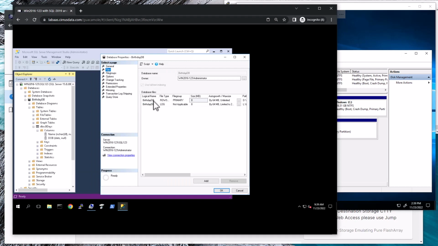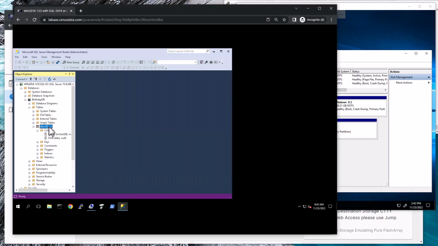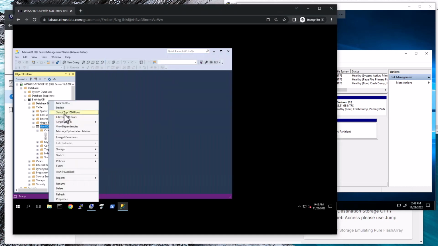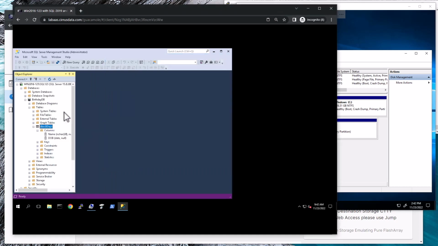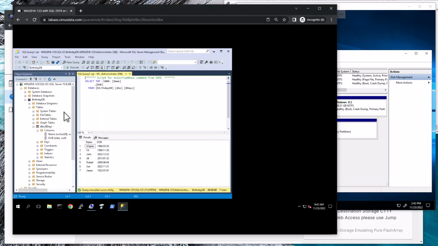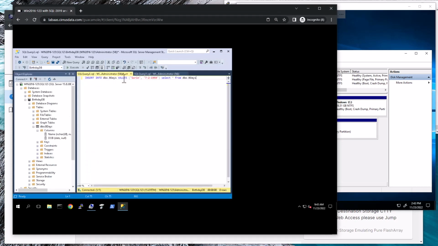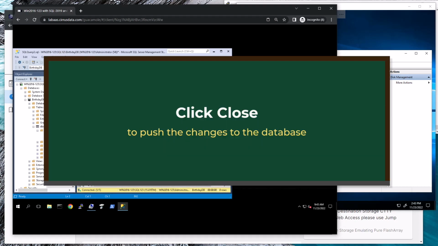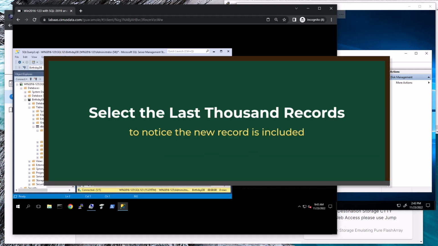Clicking here, we can see there are two fields in the database, name and birthday date. Right-click on it and select the top 1,000 rows and edit the first 2,000 rows. We'll open this table and observe that there are 7 items. We'll add one more item emulating database operations. Click Close to push the changes to the database. Select the last 1,000 records and notice that the new record is included.